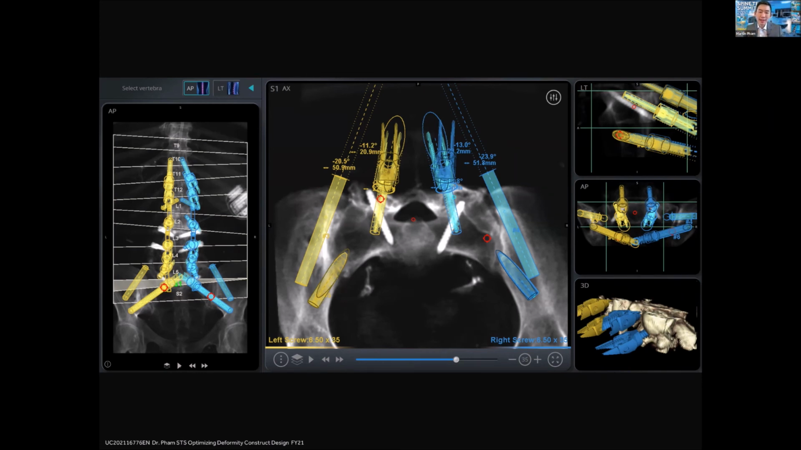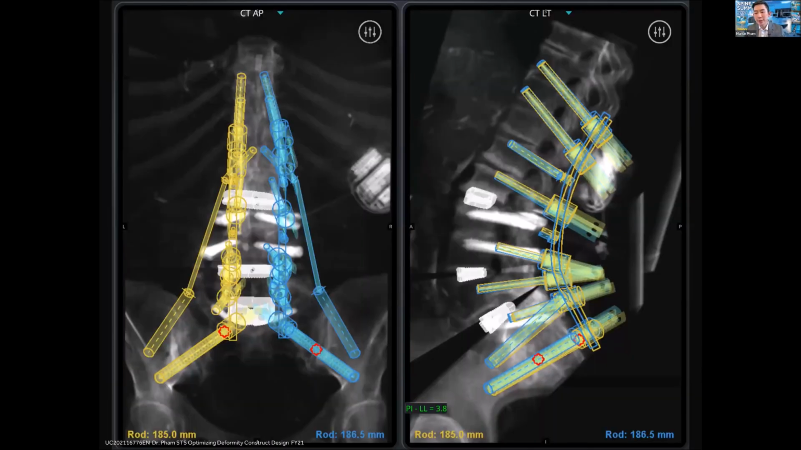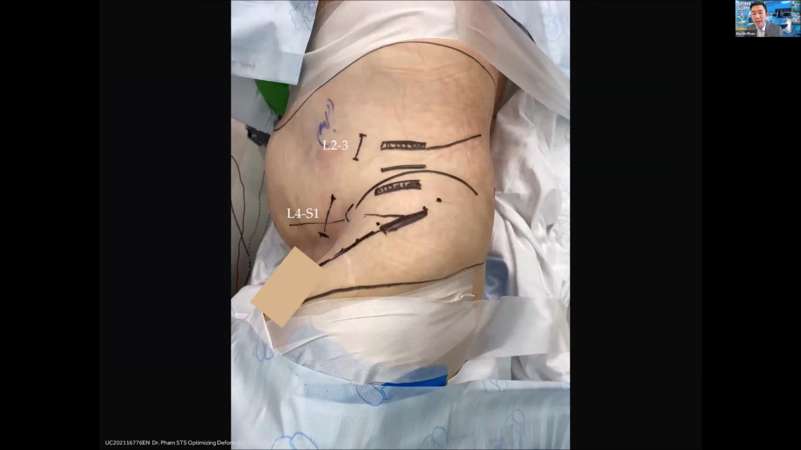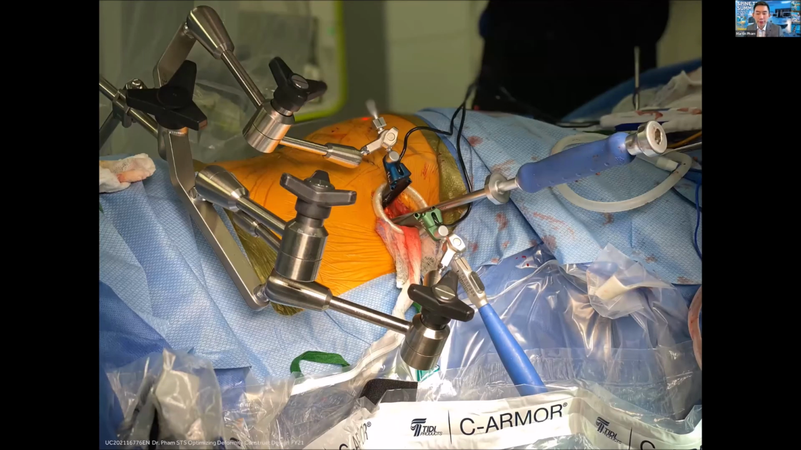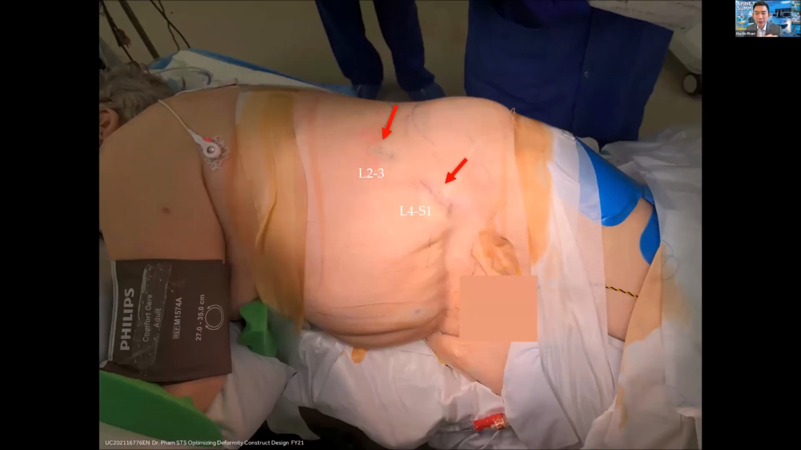With robotics and with software planning, I can do something more. I can do something much more robust, tailored to this patient who was on the larger side. So as you can see here, a minimally invasive approach at L2-3 and L4-S1. I did L4-S1 first and then went up to L2-3. You can see here the small incisions, trying to minimize the morbidities associated with someone who's elderly at 73, who does have a higher BMI, but does need surgical care.